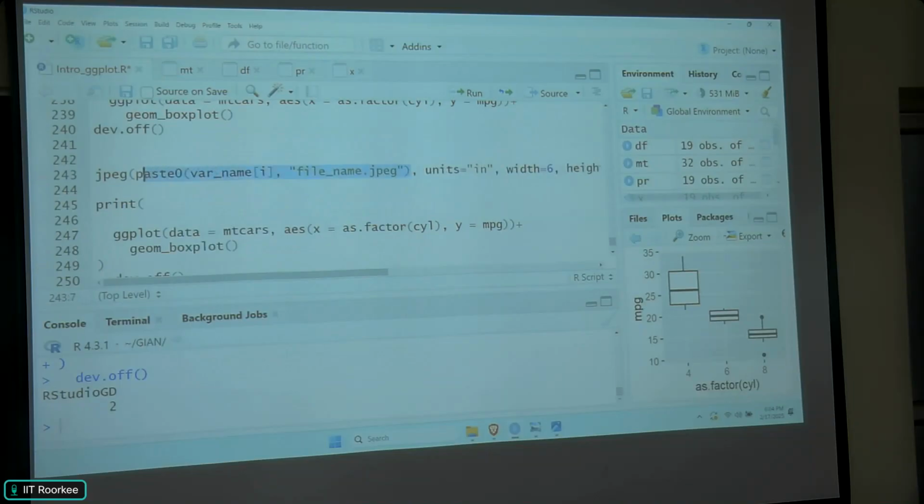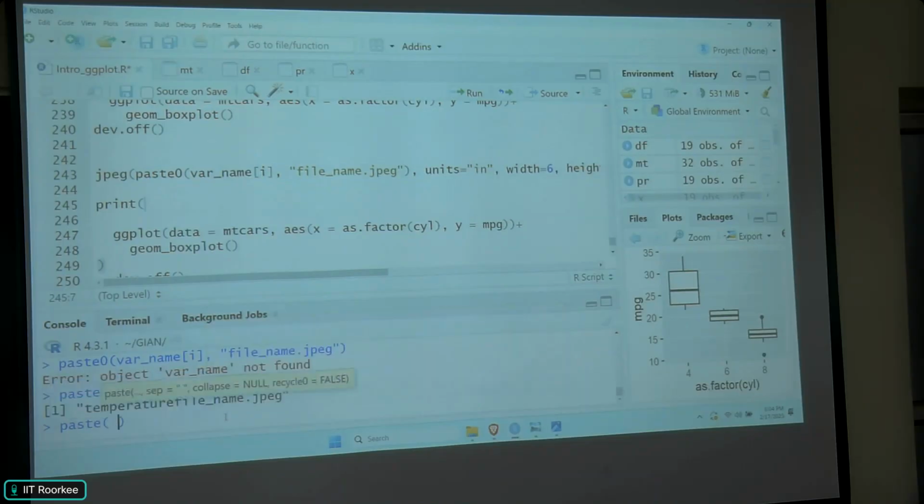right, the paste0 function, let's see what it will give me. Var names. So now my file name will be different. So if you are using a loop, then you can use this paste0. It basically concatenates. Paste will concatenate, but create a space between. If you use paste0, it will concatenate but not create a space between. So if you want to export files in a loop, use this paste0 function. Okay, so is this clear? Any doubts?